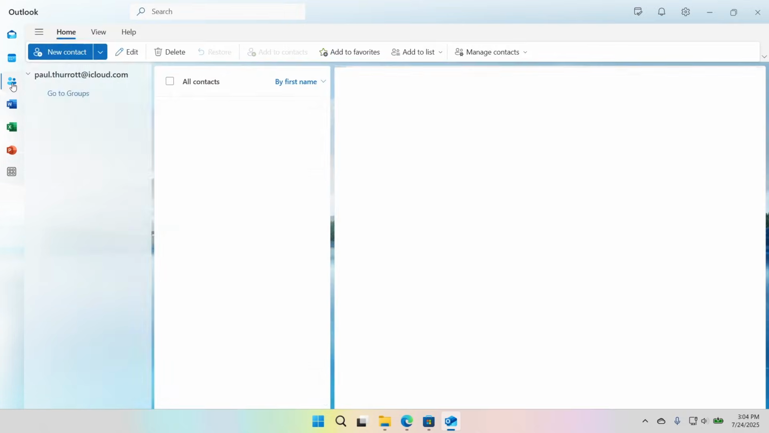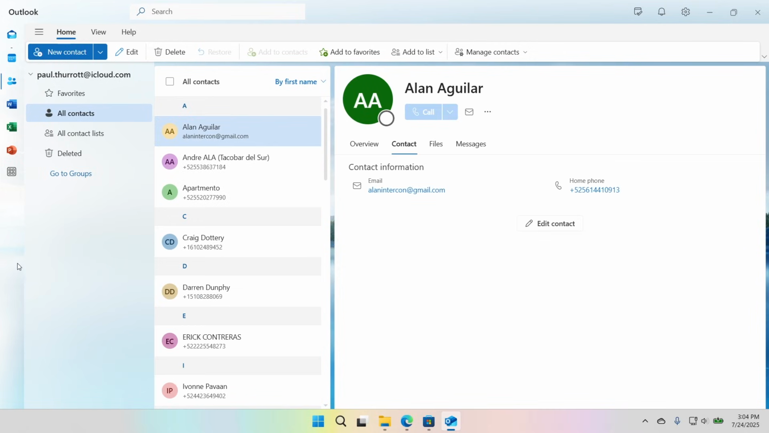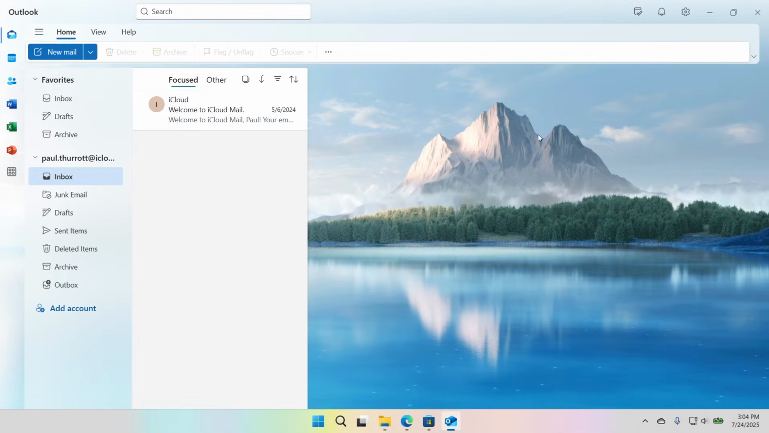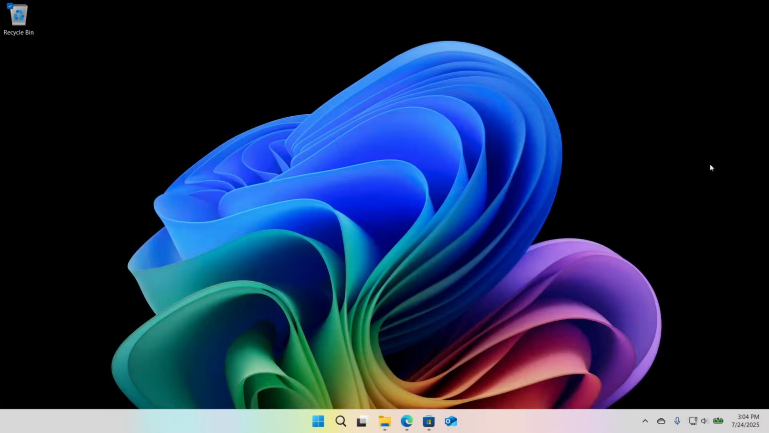And so across contacts and calendar and email, it's actually not horrible. So the new Outlook might be horrible, but if you're in Windows and that's what you want to use, you do have that capability.